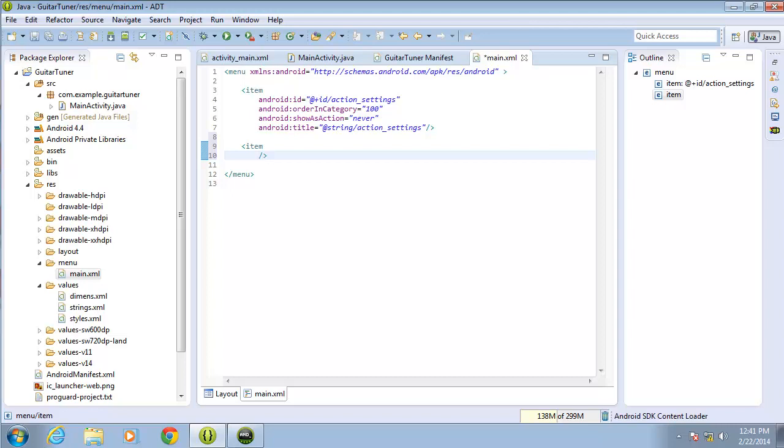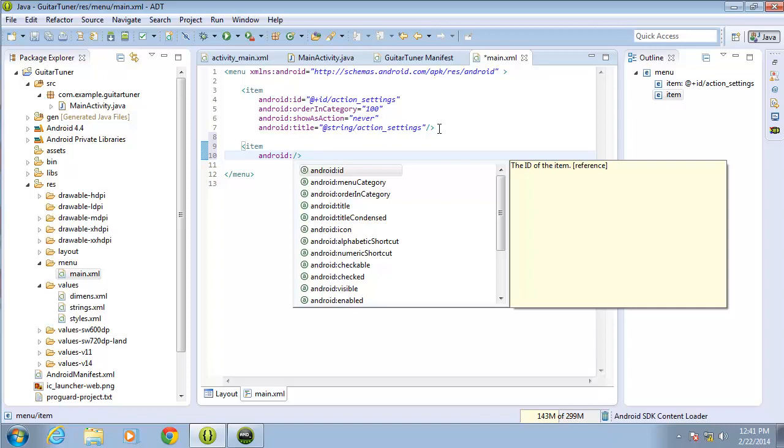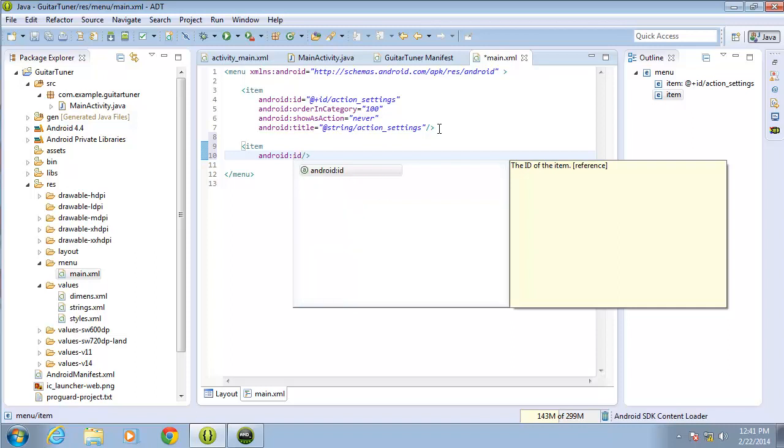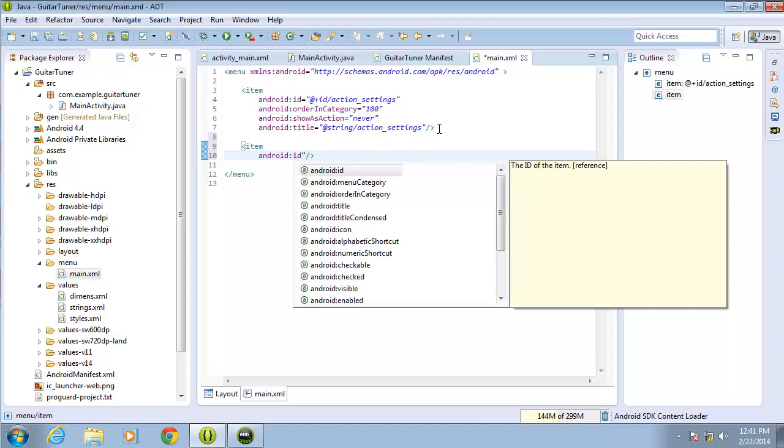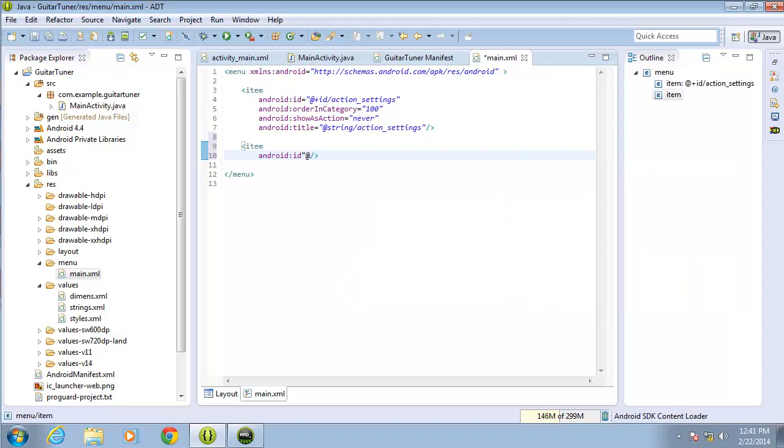The first attribute that I want to add is android:id. And in double quotes, we're going to say @+id/action_exit. And I'll end that with a double quote. And it looks like I forgot to put the equal sign, so let's do that. There we go. And then I'll space down that closing tag.